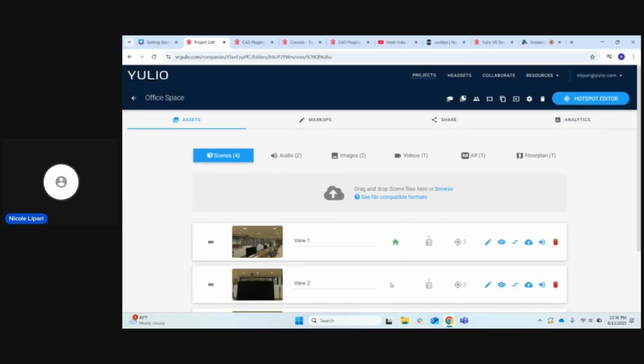Another thing you can do from this page is duplicate your entire project with our copy function. So that's this button right here. This is a helpful tool if you want to make changes to your project without affecting the original. So you can duplicate your project, again, just by clicking on that icon, and a copy of your project will be created and added to the same folder.